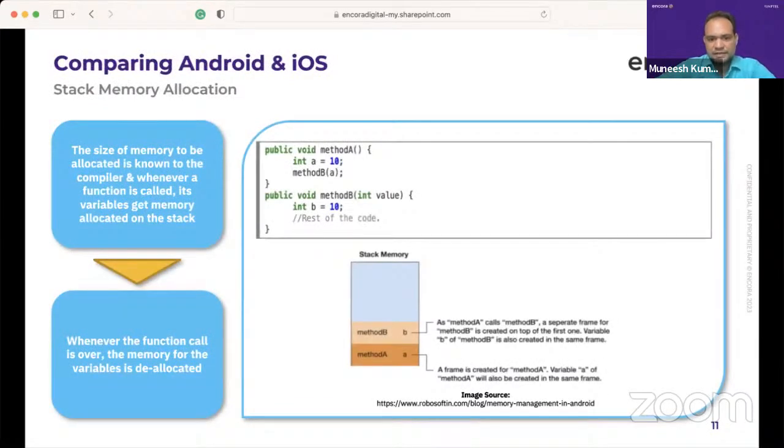Whenever a function is called, its variables get memory allocated on the stack. And whenever the function call is over, the memory for the variables is deallocated. This all happens due to some predefined routines in the compiler, right? So a programmer does not have to worry about the memory allocation and deallocation of stack variables. And in iOS, other than function calls, structures and enums get memory in the stack.